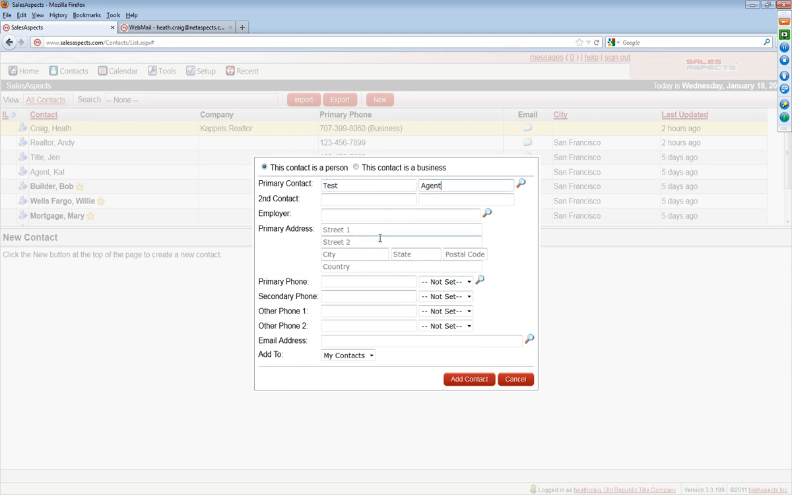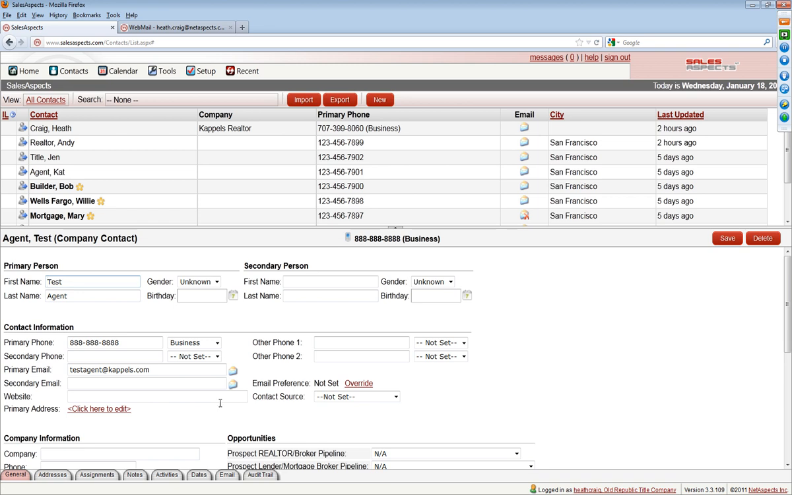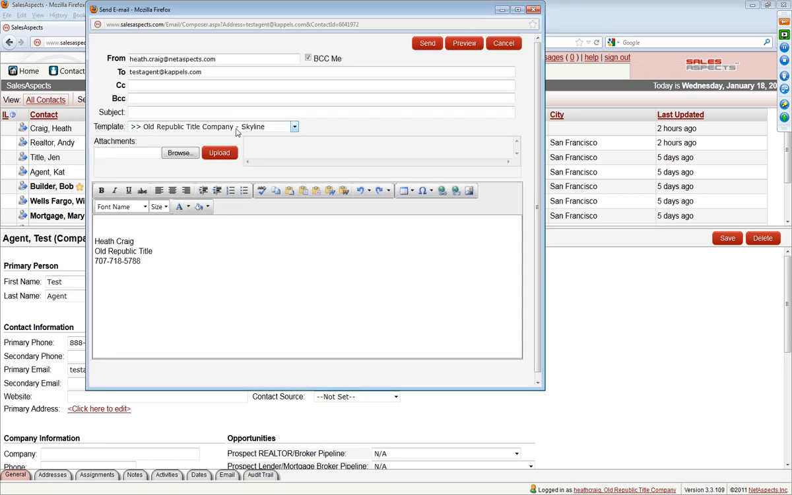Putting in their name, address, employer, email address. All right, and you'd simply put in their phone number in here. And then you would click on the Add Contact button, and now you have added that contact to the contact database. You can email that contact now or any other contact.